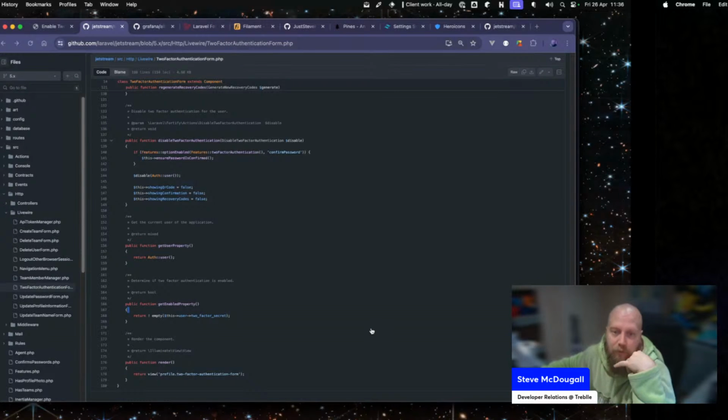So determine if two-factor is enabled. So this enabled property. So this is props basically, which we can use computed properties for now. So we can say down here, we're just going to say public function user, return auth user, and this will return. Let's just generate that return. There we go. Authenticatable.